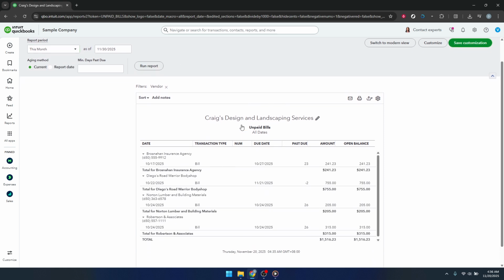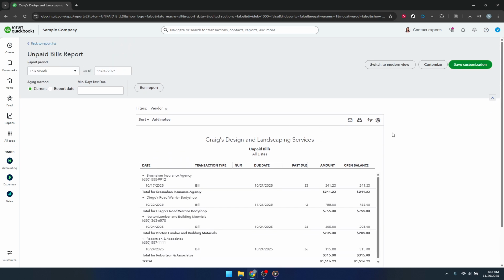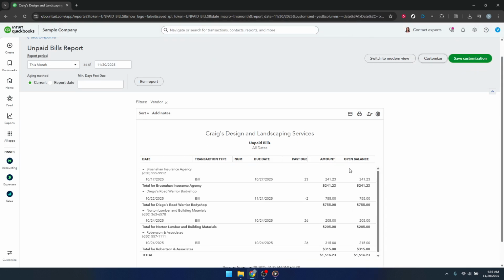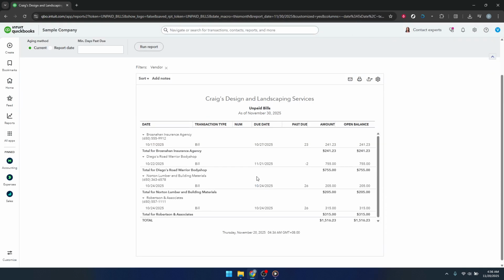If you need more control over what you see, look for the Customize button, usually located near the top right of the report. Click Customize to open additional options. Here, you can refine the report by vendor, due date, status, or other filters, and even choose which columns and details you want displayed. This is especially useful if you only want to focus on certain vendors, specific terms, or particular types of bills. When you're done customizing, run the report again, review the list of unpaid bills, and you'll have a clear picture of what needs to be paid and when, all directly inside QuickBooks Online.